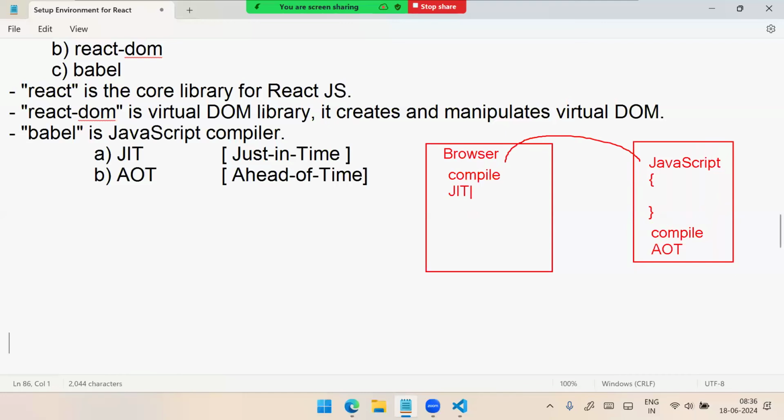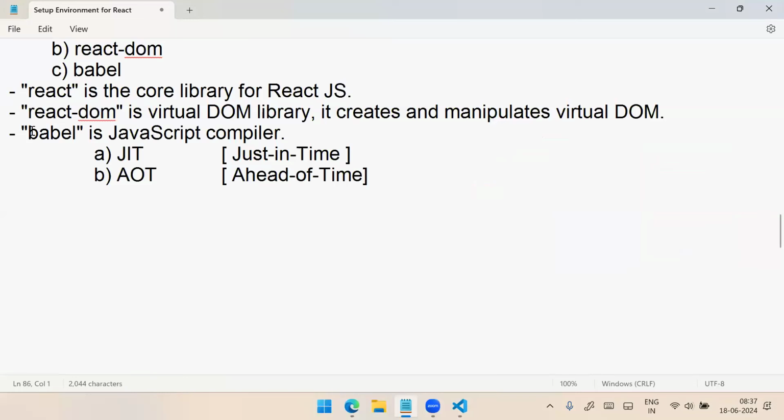JavaScript supports two types of compiling techniques. One is ahead of time, another one is just in time. Ahead of time, before it reaches the browser, it is compiled. Now all the latest technologies use ahead of time, which is better and faster. And JIT is nothing but it is loaded in the browser and compiled in the browser. Babel supports both types of compiling techniques. It can compile JIT or it can compile AOT, ahead of time. So Babel is a compiler which is required to compile the code and run the JavaScript code in the browser.